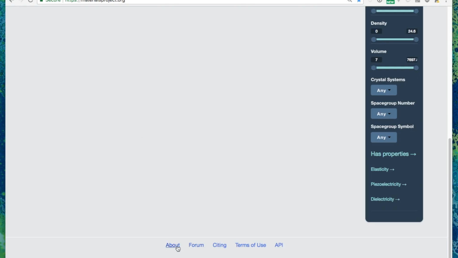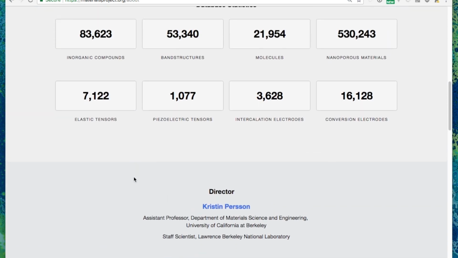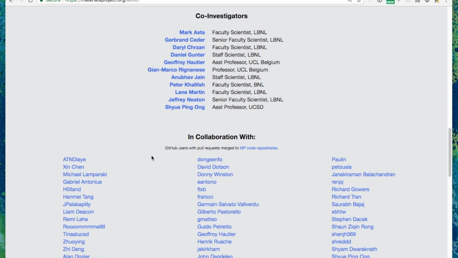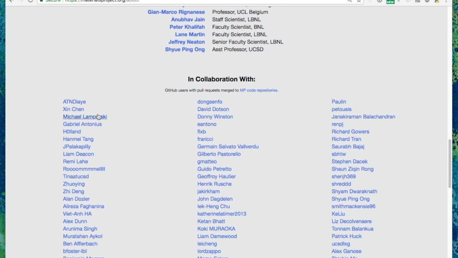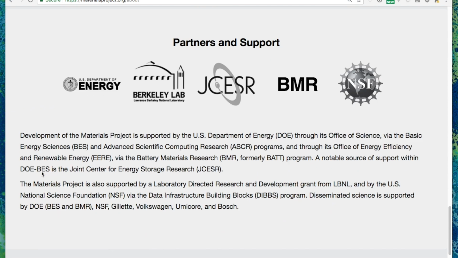You can also find out more about our project, some stats on what we have. If you collaborate with us and with any of our code repositories, you'll get your name up here because you're part of making this happen as well.